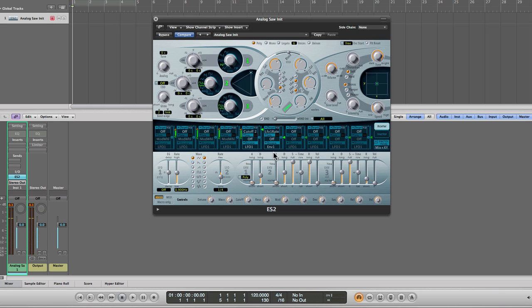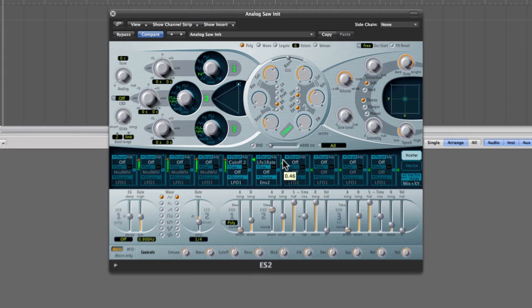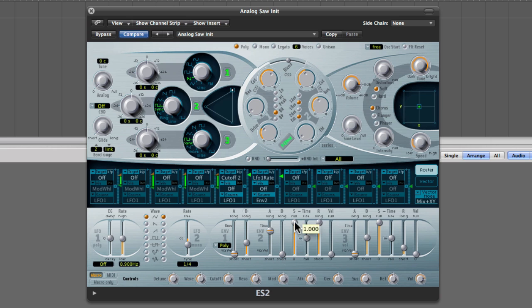Now we can change the attack. We're going to actually use envelope 2 here. Change the attack. And the decay. There you go, it's changing the speed in real time. And obviously you could use envelopes or you could use LFOs to control these speeds or any other parameter.